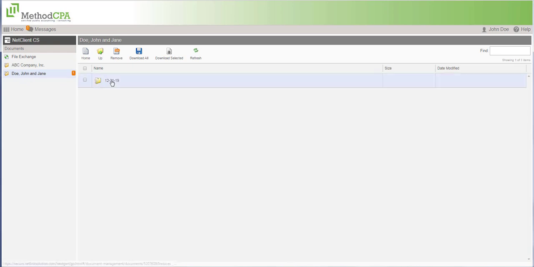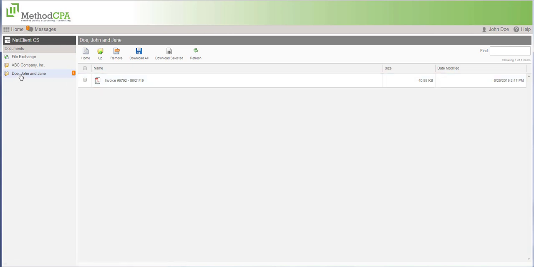Invoices and statements, we can go in here. They'll be broken out by year. You can see every invoice or statement we've ever sent you.